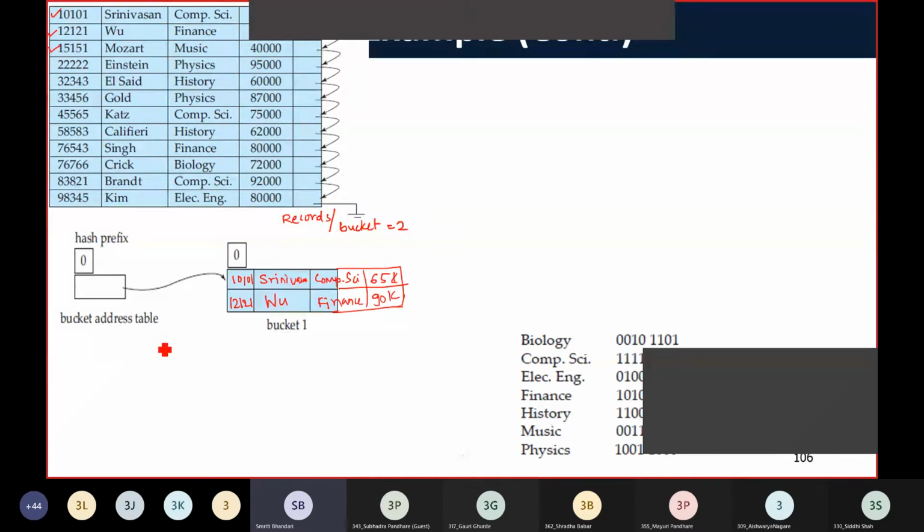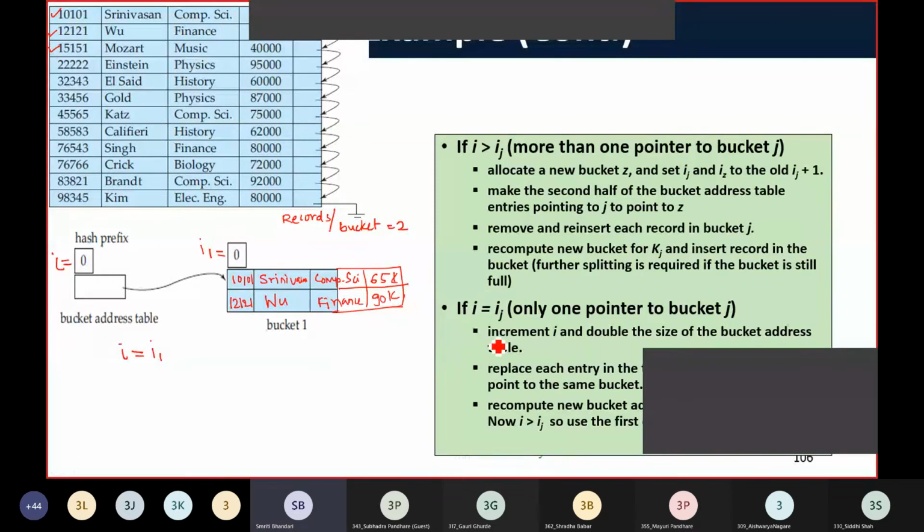So, till this first bucket gets full, we are going to insert the records into this particular bucket. Now, whenever the third record comes in, this pointer is pointing to the same bucket. So this bucket is full now. This bucket is full, meaning I need to split this bucket. Now this is my value of I and this is my value I1 associated with this bucket 1. Now, in this case, I is equal to I1. Both are zeros.